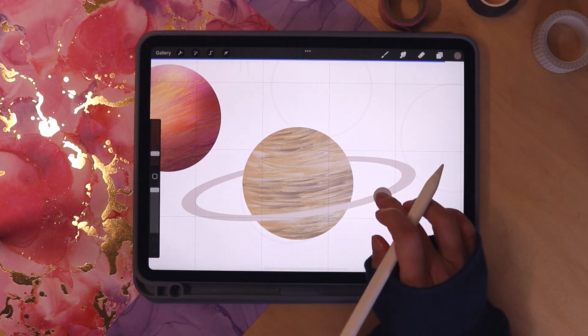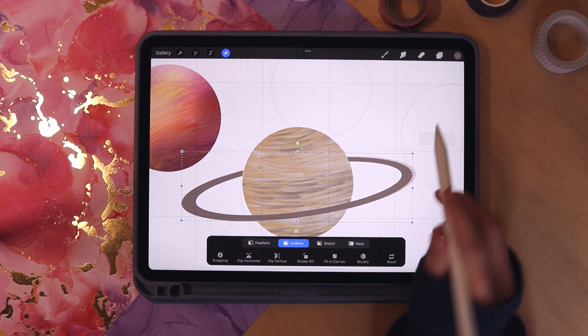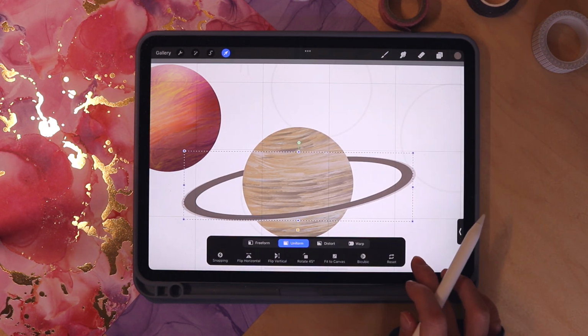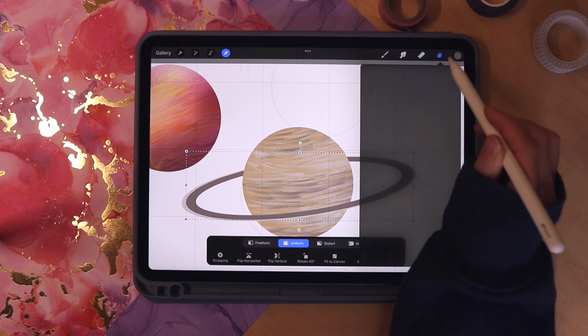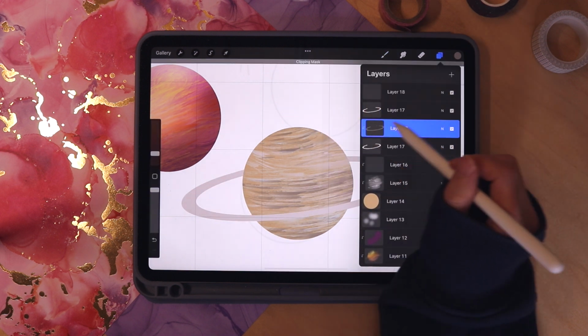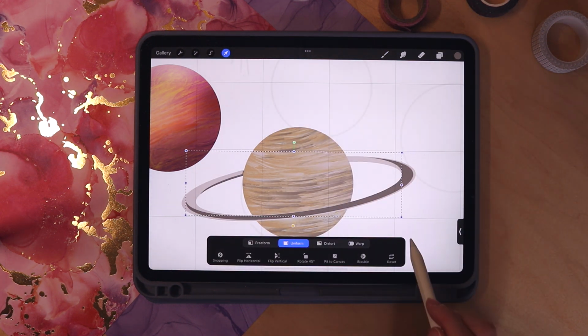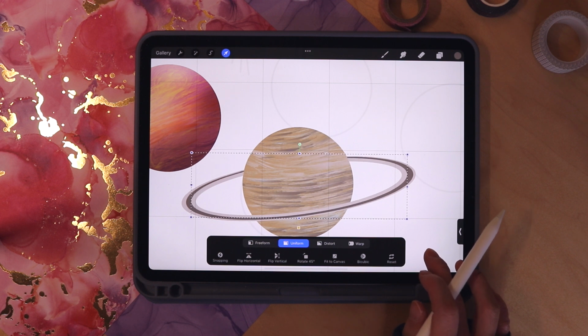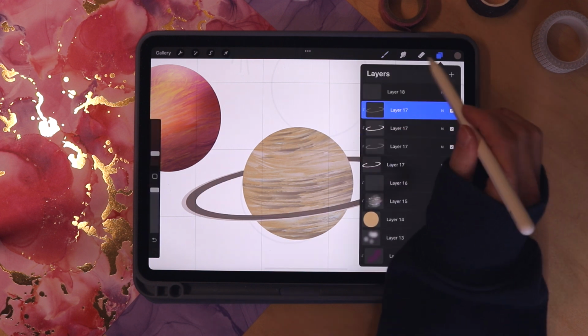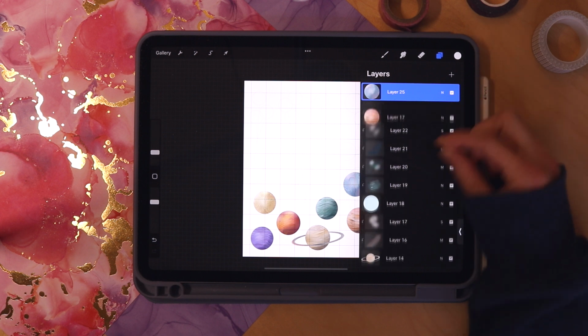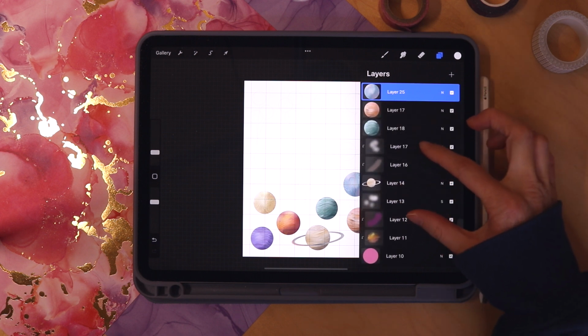I find it really helpful to keep everything on separate layers until I'm satisfied with the design, and I merge all of the layers in the end. So jumping ahead for a quick look at the planet doodle with rings, I just utilized the software to layer the ovals for the rings. It was a ton of fun to play around with Procreate for this theme.